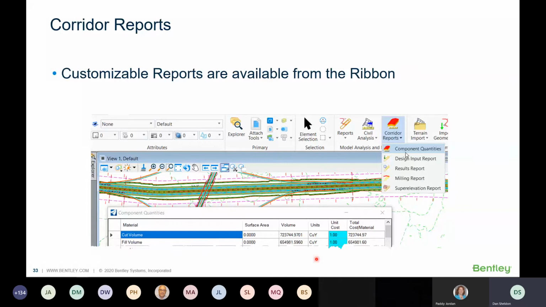Again, great tools to be utilized early on in conceptual design. Also have the ability to export these out to Excel and begin to add additional detail and get into your final cost estimate, not necessarily just from this one report.